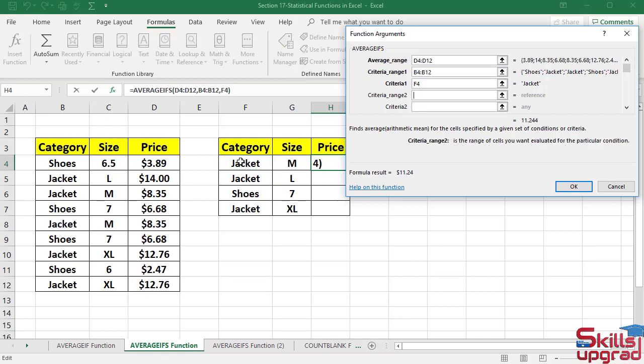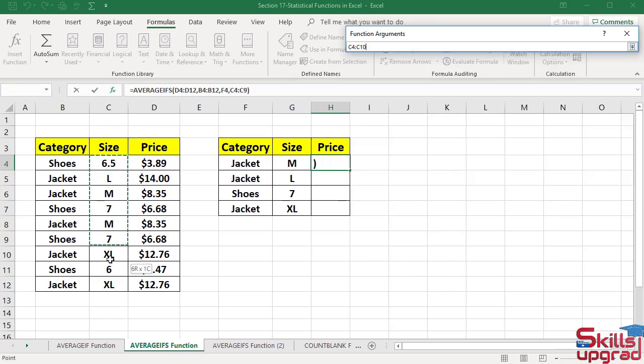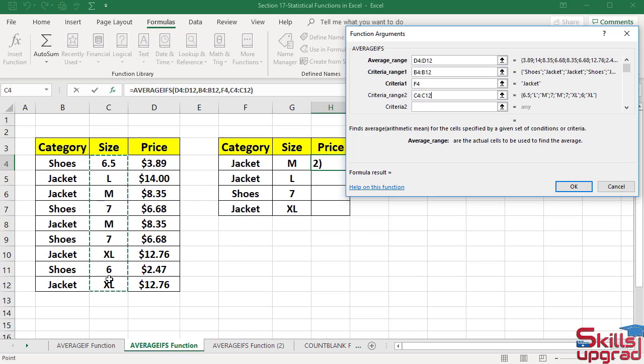In criteria range 2 box, select this cell references range. Press tab key. In criteria 2 box, type the size of jacket. Type uppercase letter M.